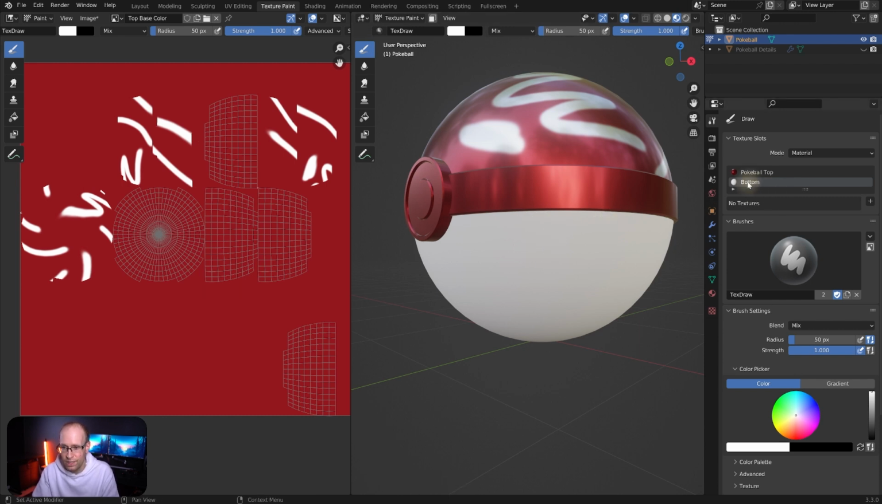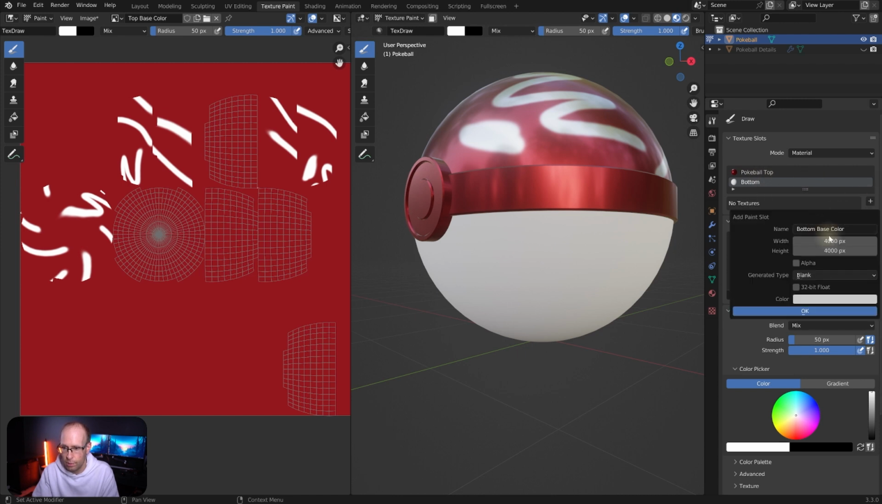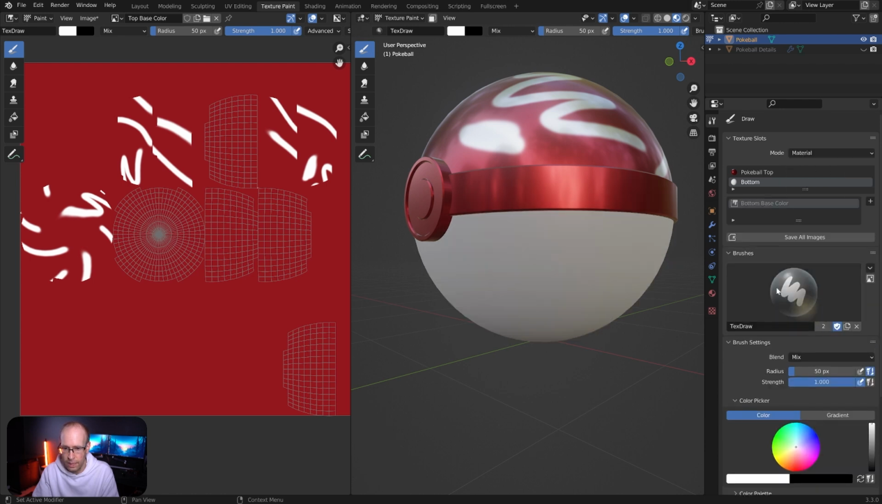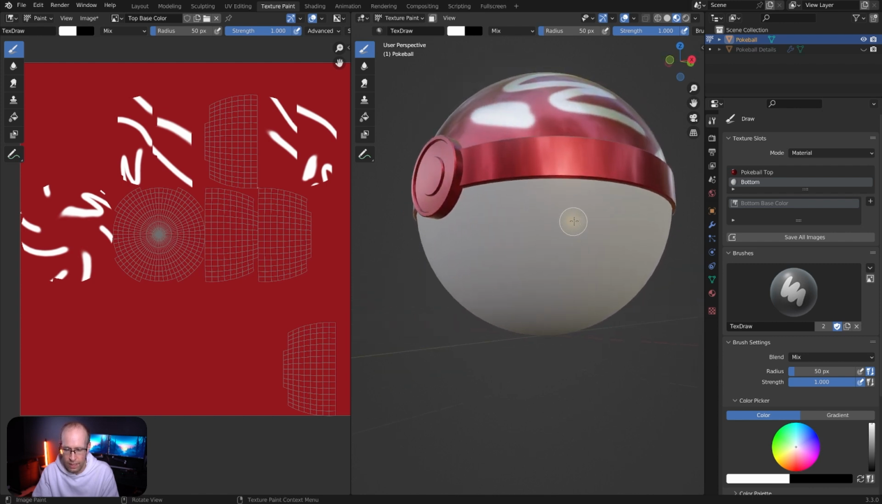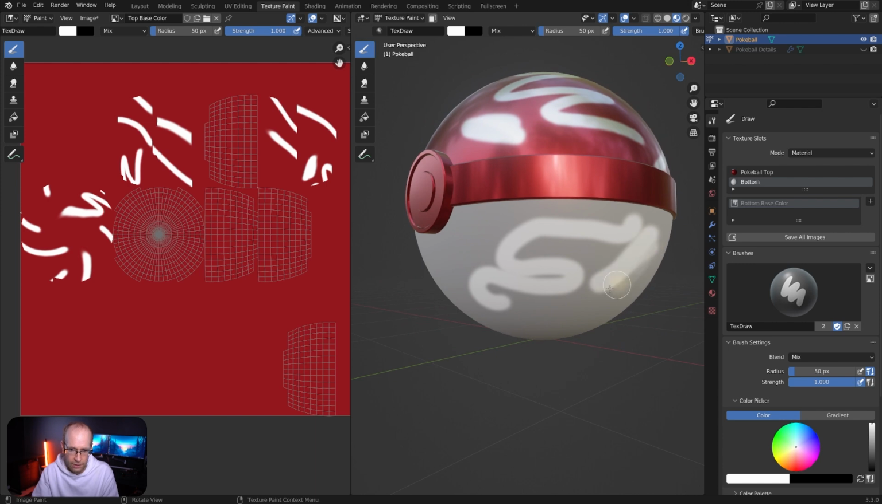With the bottom material slot selected, let's click plus, hit base color. This is called bottom base color, 4000 by 4000. Yep, let's leave all of that on default. Maybe I'll make it just a little bit darker, hit OK. So now I have an image assigned here, click and drag. So now I can paint on the bottom.